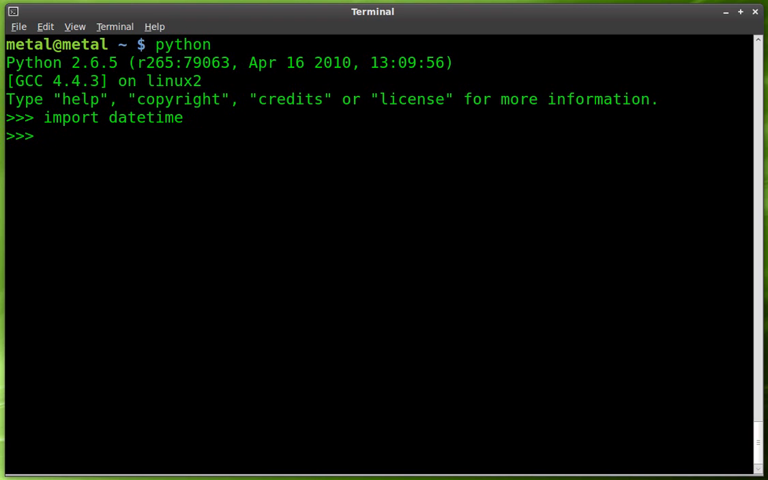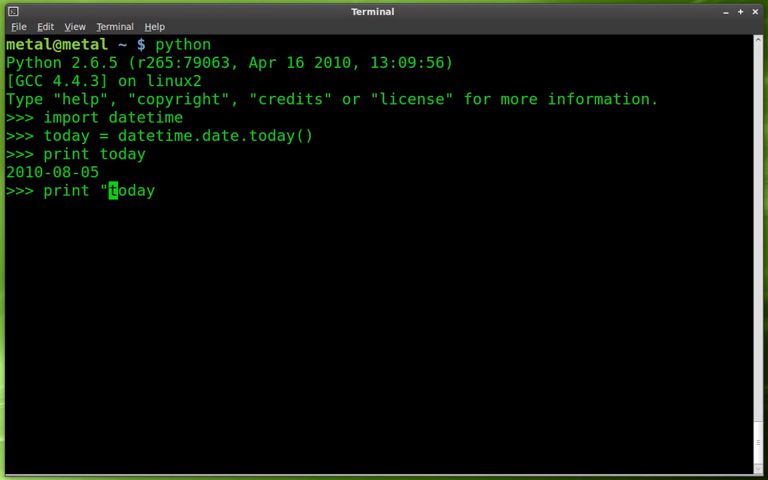And at this point, we can create an object. We'll just call it today, but you can call it basically whatever you want. And we're going to say from datetime, we're going to use the date function, and we're going to say today, and parentheses there. So now the object is equal to what today's date is. So we can say print today, and it will show us today's date. Or we can say print, today is, comma, and then that object of today, and it says today is, and it gives the date.